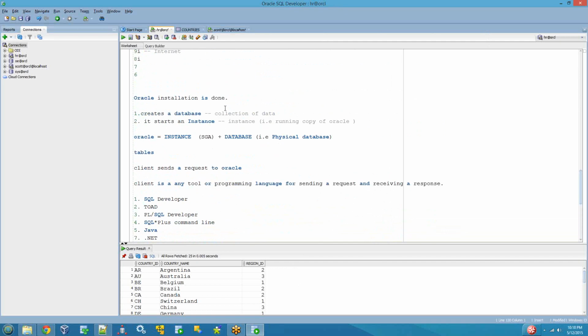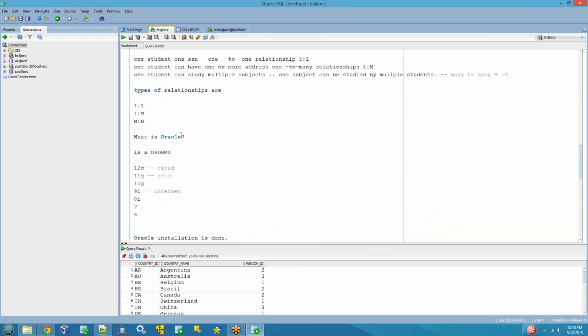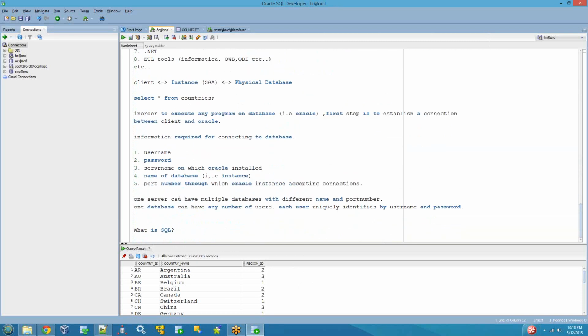Now, what is Oracle? Oracle is an ORDBMS. Is there any other ORDBMS or RDBMS in the market? See here: Teradata is another RDBMS. SQL Server is the Microsoft database. Sybase is another database. HSQL is a simple database.